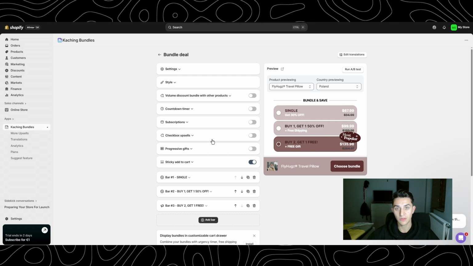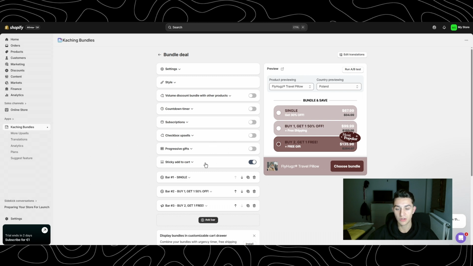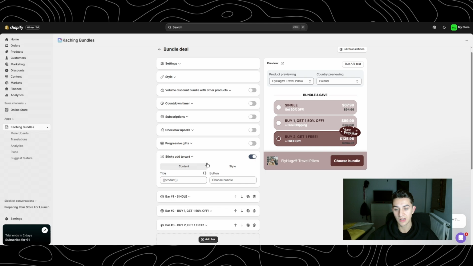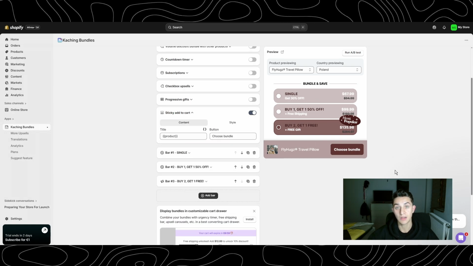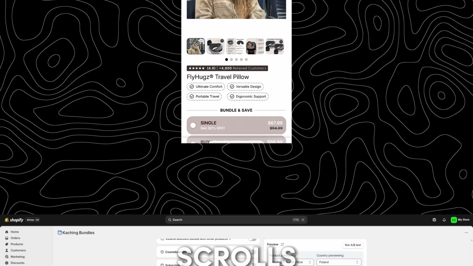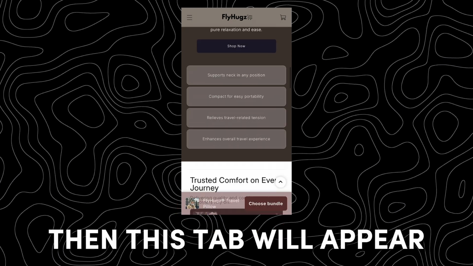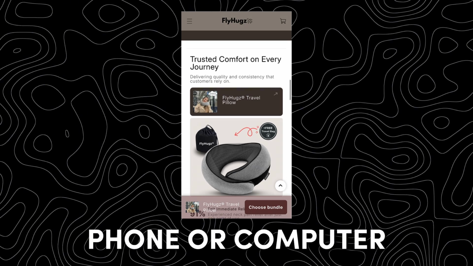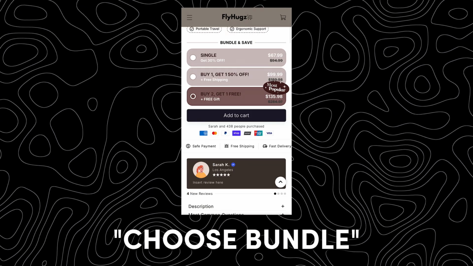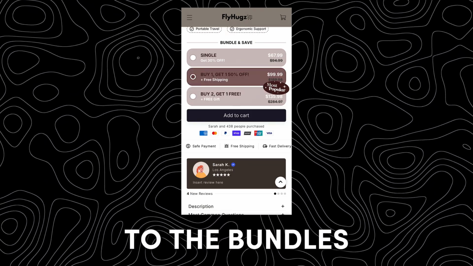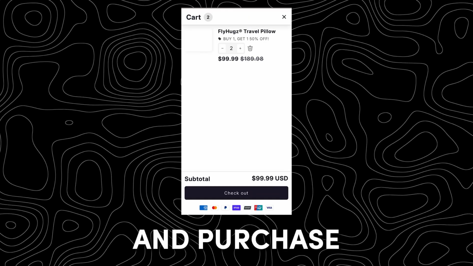But one thing that I definitely recommend to go with if you don't have this in your theme is adding a sticky add to cart, and it will look something like this. And basically how this works is when someone scrolls beneath the bundles and they don't appear on the screen, then this tab will appear in the bottom of their phone or computer, and once they click choose bundle, then it will take them back to the bundles where they can pick the bundle that they want to buy and purchase the product.